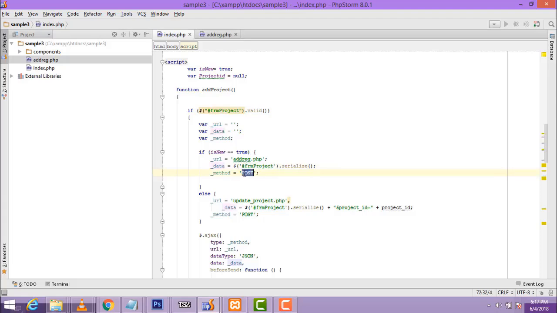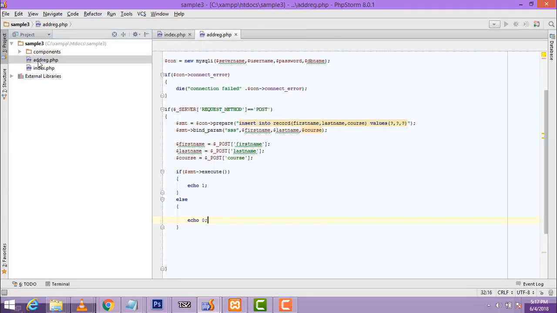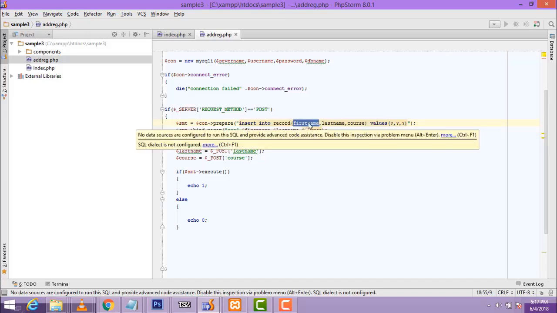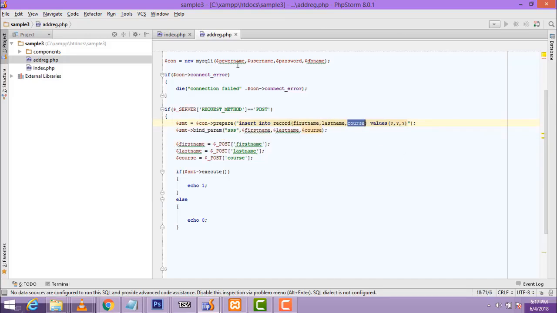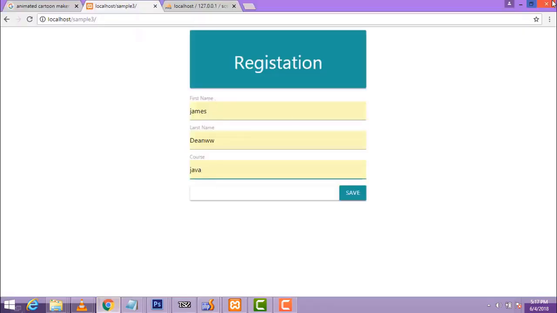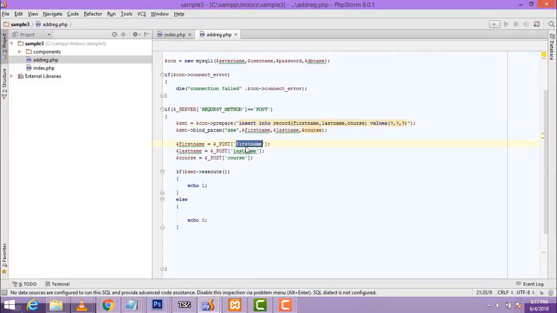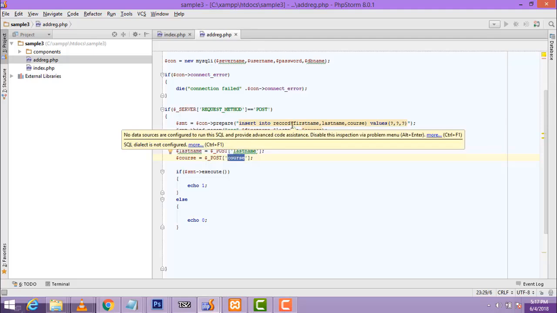What method are you using? Post. So come here, and here I wrote the insert query. I have passed 3 fields of data, the table fields: first name, last name, and course. The form will also have 3 data fields. These are our form's field names: first name, last name, and course. These are the database table field names.